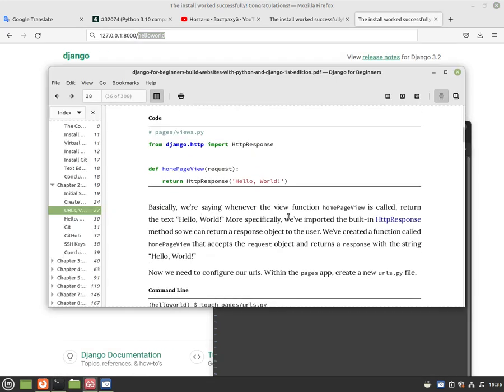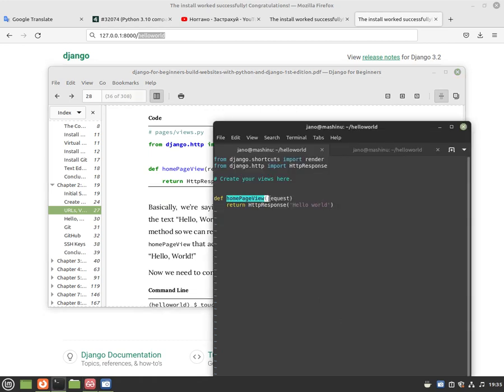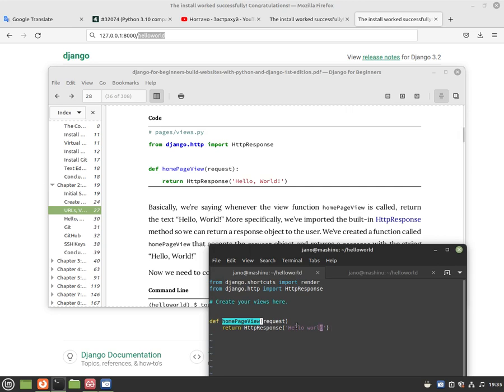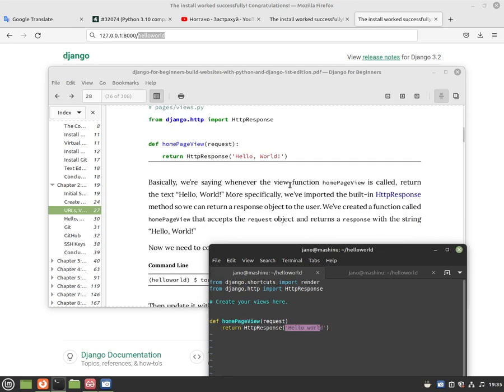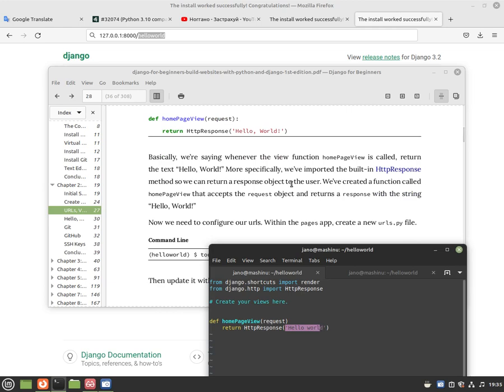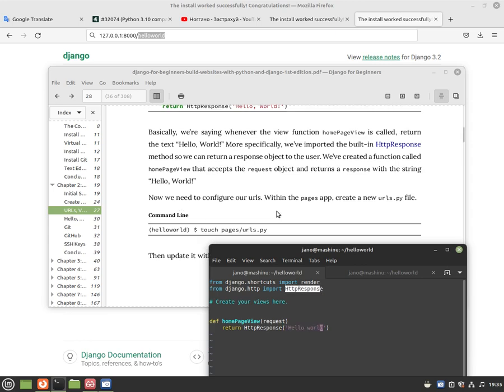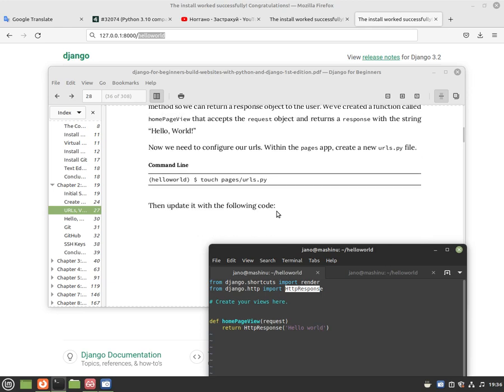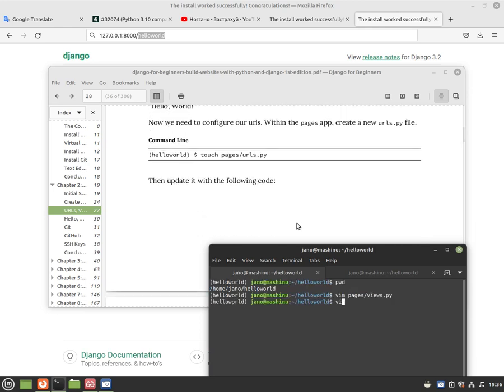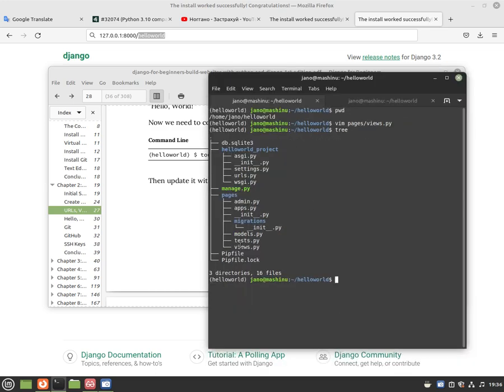Basically we are saying whenever the view function homepage is called, this text is going to be displayed. Very logical. More specifically, we have imported the built-in HttpResponse. Okay, now we need to configure our URLs. Okay, let's configure the URLs, pages urls.py. There is no such file inside the pages. So pages views.py, where is urls.py? I guess I have to create it myself.